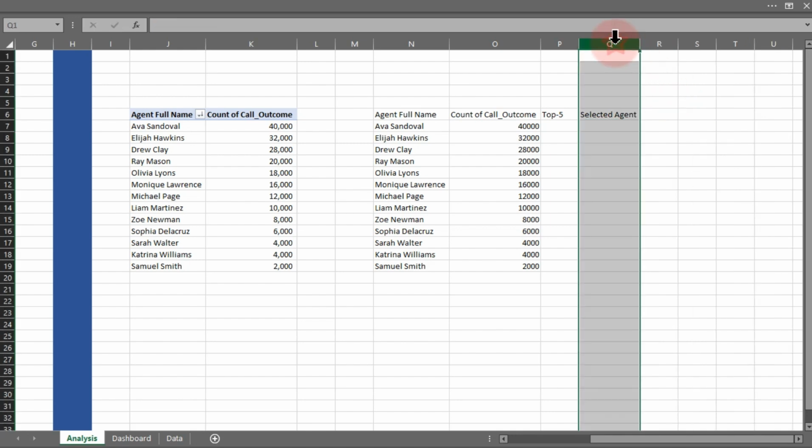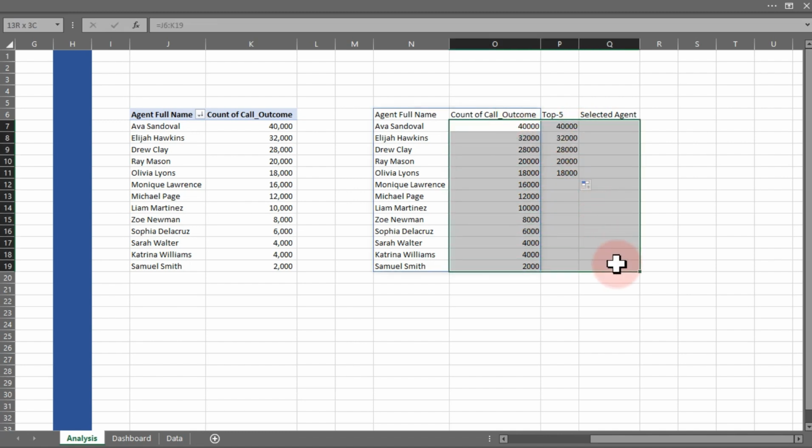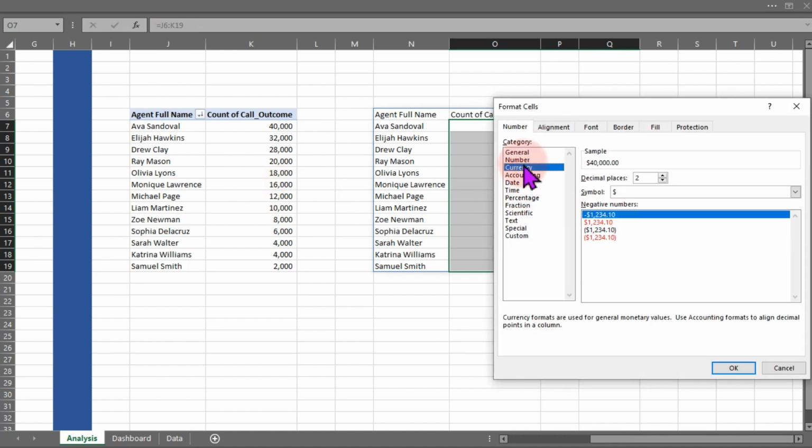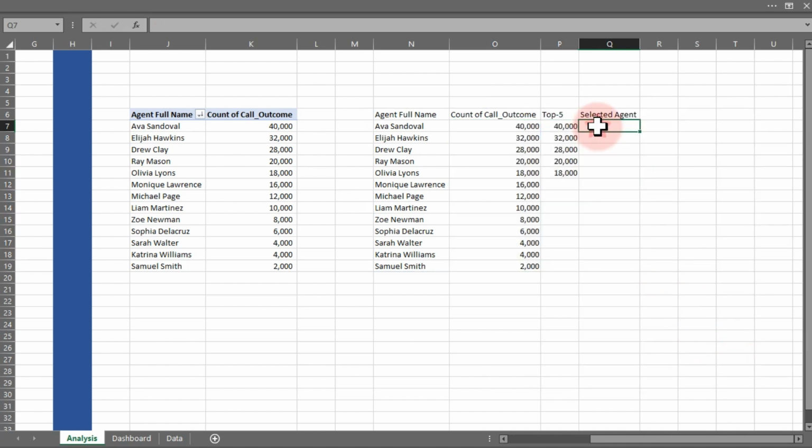Selected agent. So we're adding 2 columns now. So this top 5 here, we don't have to use a formula to determine this top 5. We can just go ahead and reference this and drag it down to give you 5 like this here. So select this, Ctrl 1 and number. Then do comma separator, with no decimal numbers. So here we go, we have something like this, right?